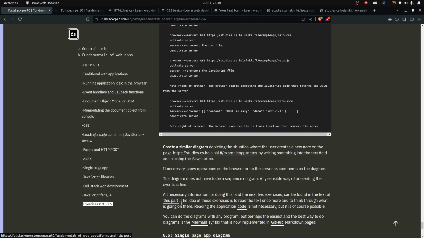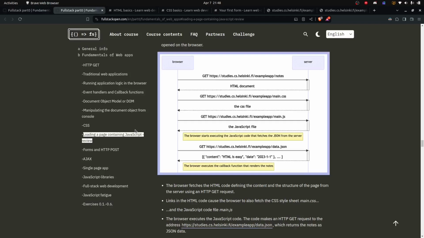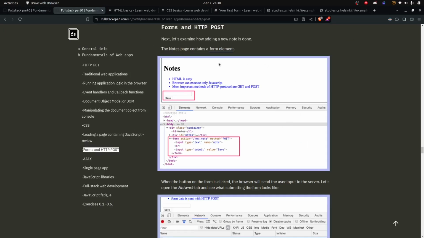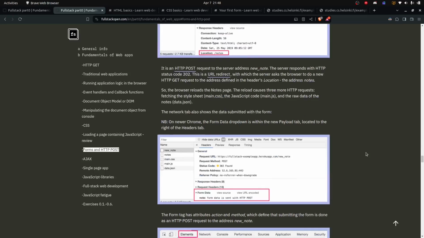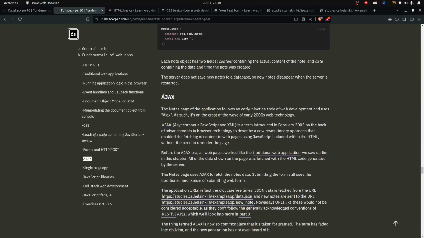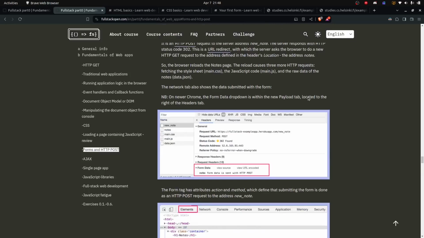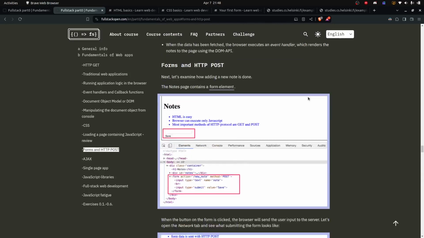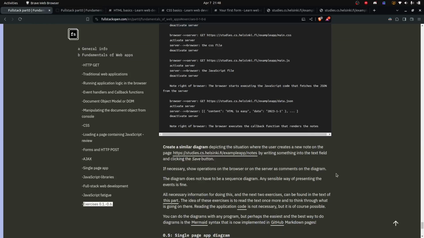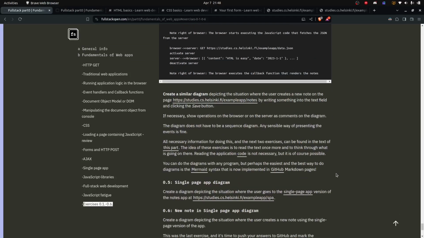The idea is, let's see, it's fundamentals, forms and HTTP POST, which is this section here. So from here down to Ajax should give you all the information you need to do the exercises. The idea of these exercises is to read the text once more and to think through what is going on there. Reading the application code is not necessary, but it is of course possible.